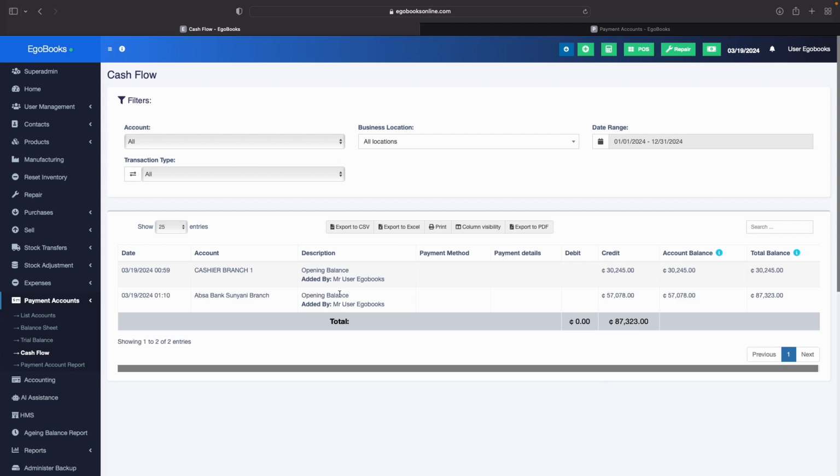Ego Books goes to the extent of letting you see, for whichever transaction that happened, who did the transaction. So when you check our cash flow here, you realize that our Cashier Branch 1 had an opening balance of this amount, and it also shows clearly which user in the system created this particular account. So it is easy for you to track from the time the account was created up to the transactions that happen, the ins and the outs of that particular account.